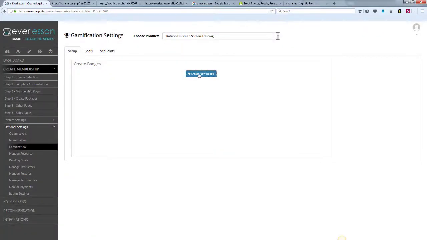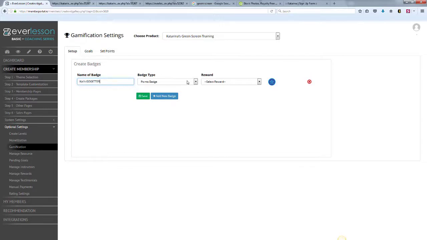Here's what we're going to do. We're going to create a new badge. So we're on this product, and I'm going to say Cat's Go-Getter, okay? And I'm going to go ahead and select the badge type. So I'm going to say task. I can do a task or a points badge. I can go ahead and choose a reward, but I'm not going to worry about that.